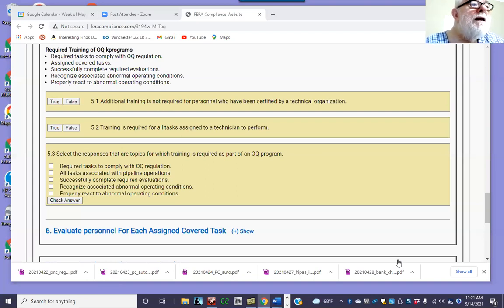Okay, the next one again was a mixed answer. Does the training have to associate with recognizing abnormal operating conditions associated with each covered task? Anyone want to comment on that?